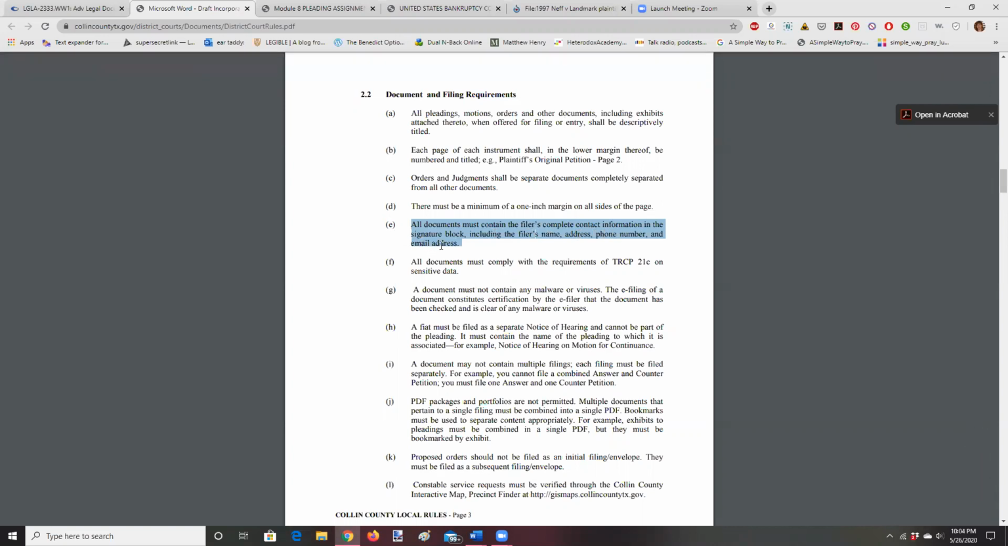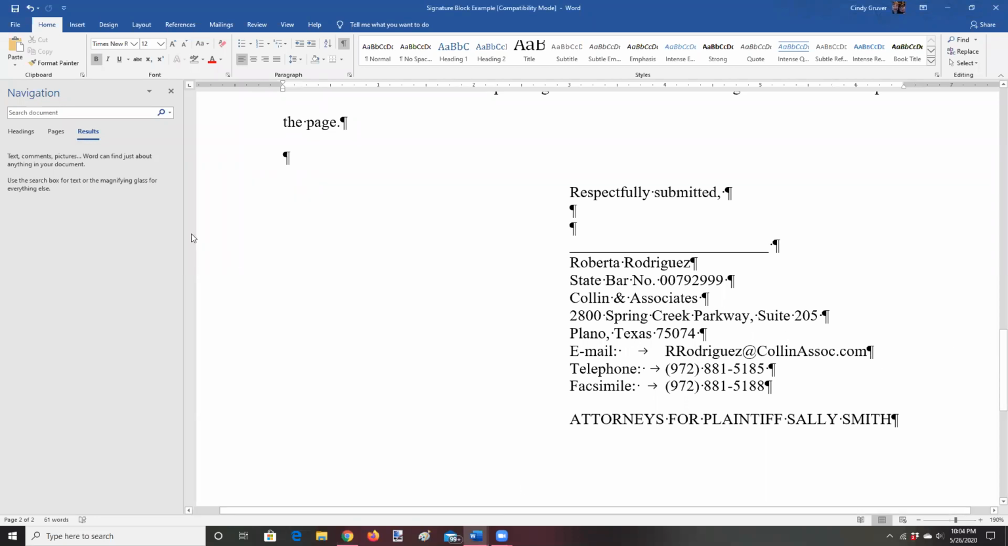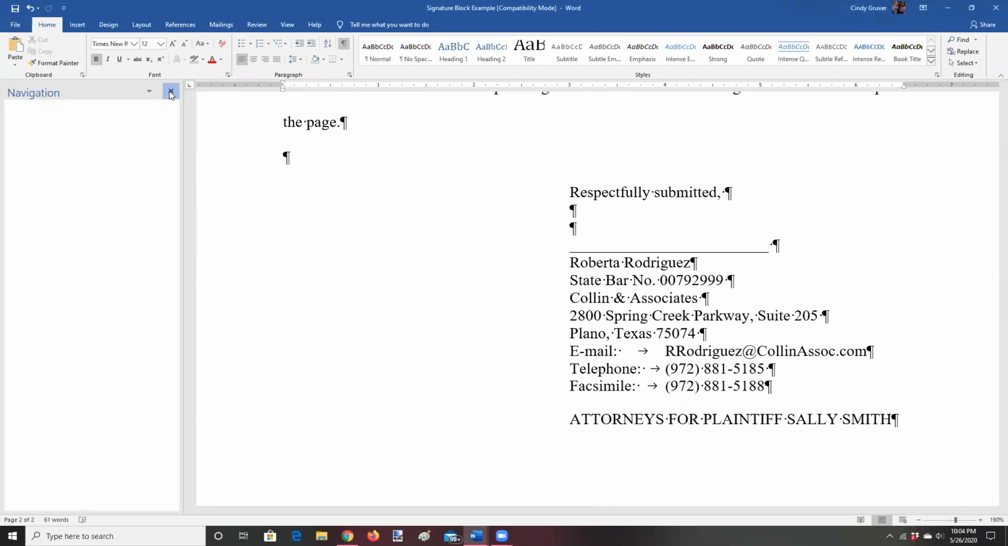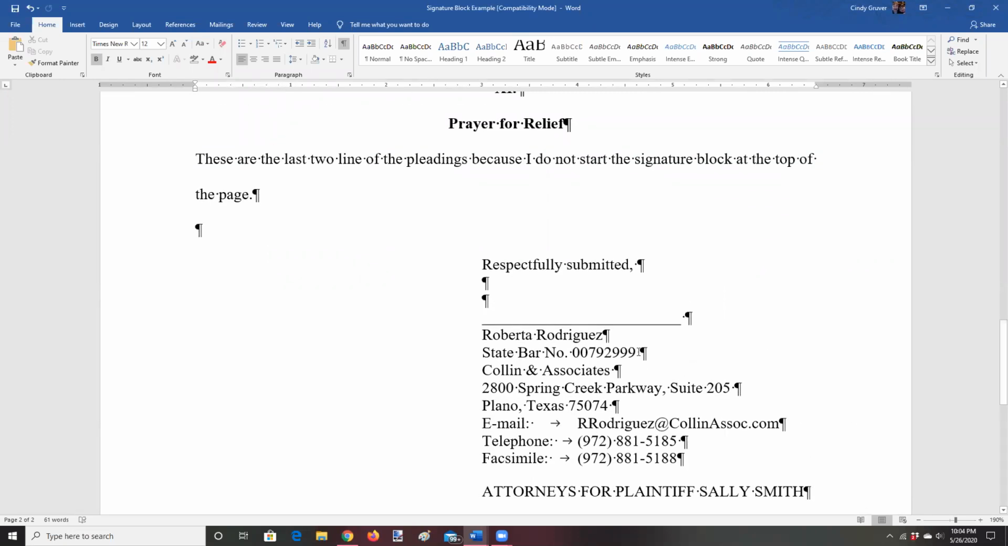It's also common, or considered pretty standard, to include the state bar number as well as the law firm name and the designation of who the particular attorney represents. Let me show you an example of a pretty common looking signature block. We have it here. So we can see that we have "respectfully submitted."